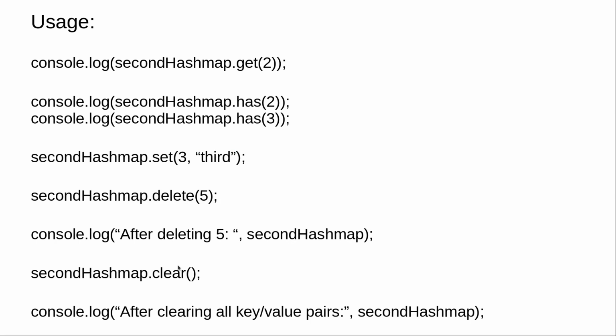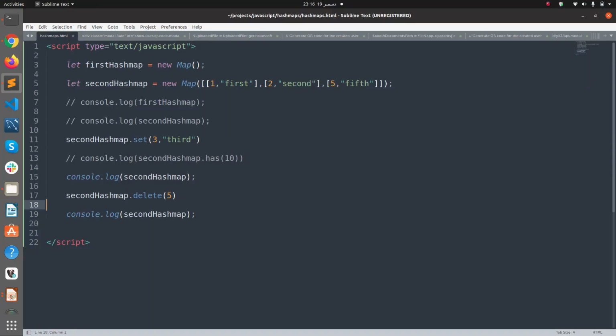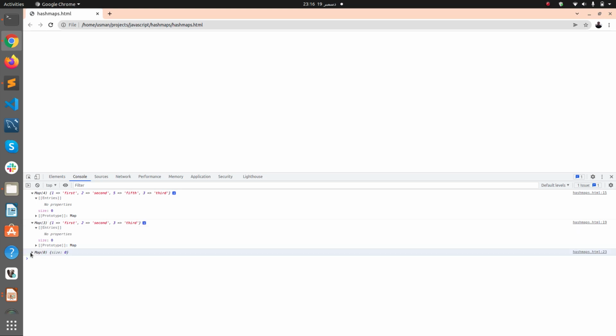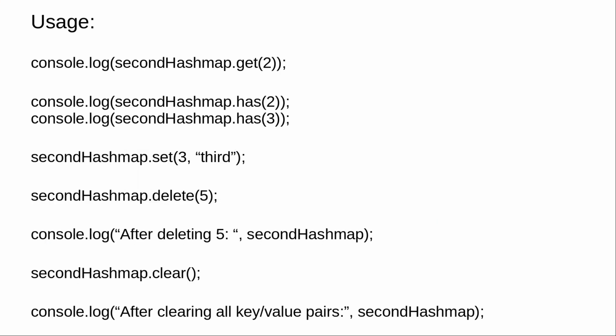And the last one is clear. If I clear the hash map here, I don't need to pass any argument to the clear function. And if I console.log the hash map again, see we have 4 items, then I deleted one, then we are left with 3, and after the clear we have Map(0). So the clear function deleted all items in the hash map.